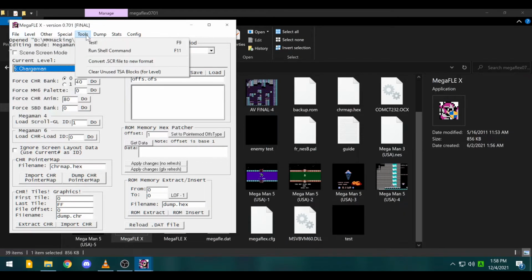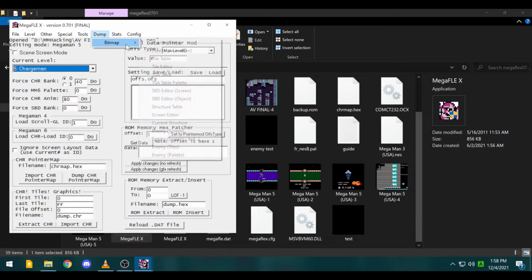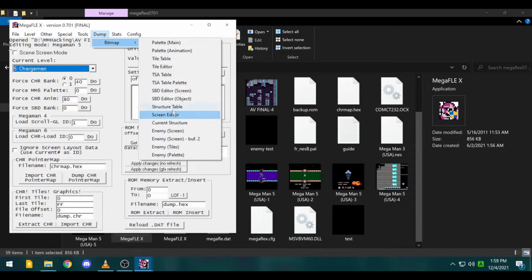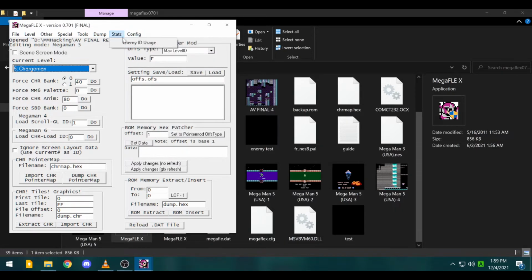Let's see. Testing, which pretty much is F9. Just remember F5, F9. F5's to save, F9's to run. There's also running shell command, which I never did. Some of this other stuff I never did, like I never cleared the unused blocks. I was too afraid. You can dump pretty much anything in the game, but I'm not really sure how to re-import it. I think you could just use TLP or something like that to do that.